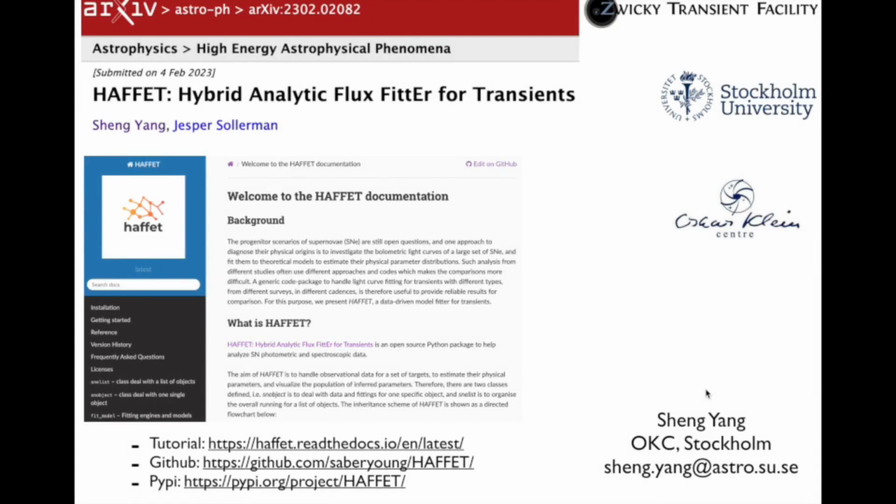Today I am very honored to have the chance to present our recent work on HAFFET. It is an open source Python package that can be used to help fit and analyze the photometric and spectroscopic data of transients. It's now publicly available, so you can easily find it online in the ReadTheDocs, GitHub, pip, or arXiv page.